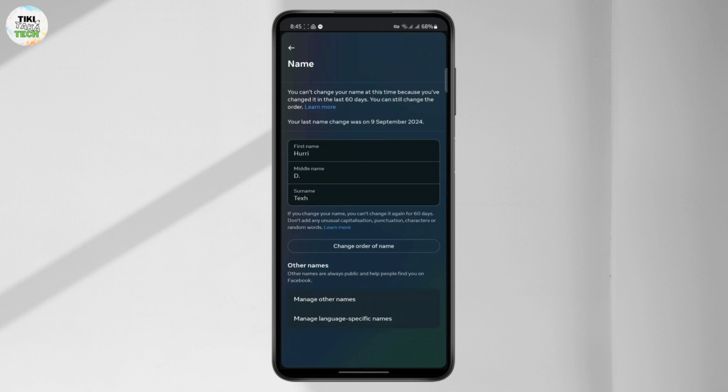But what you basically want to do is remove your middle name if you have one, or remove your surname and put 2 or 3 blank spaces instead of these names, and tap on save. And then you should be able to only display your first name. And that's how you can set only one name on Facebook.